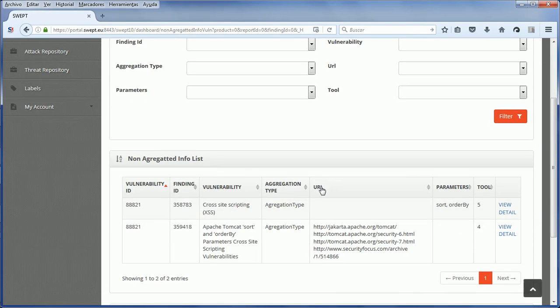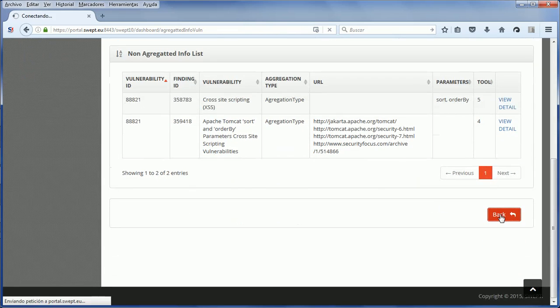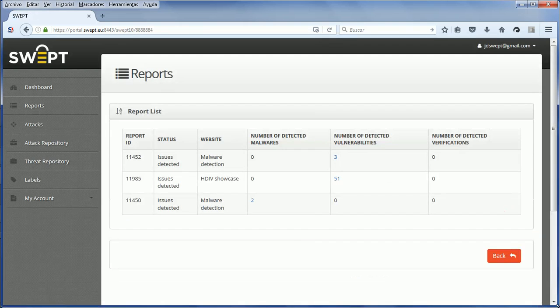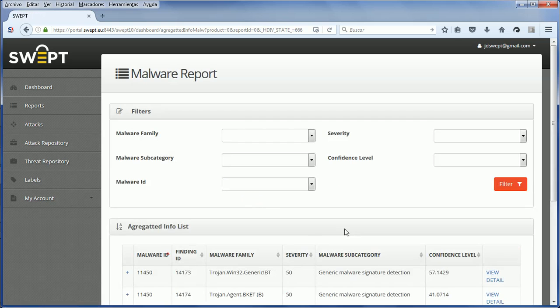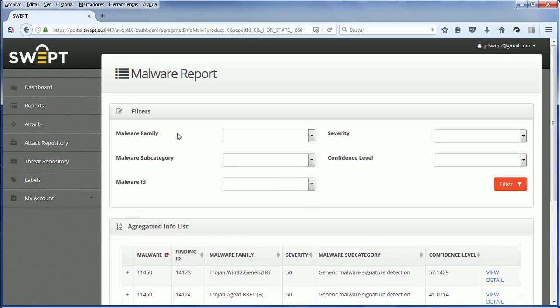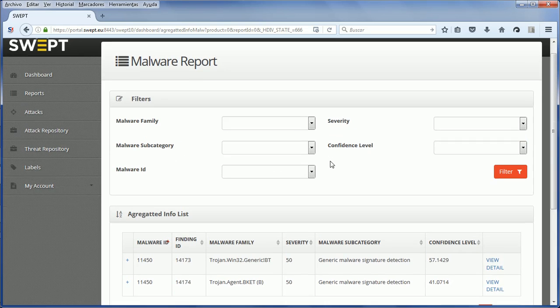In this case, we can see that we have 2 different vulnerability scan tools that have detected the same vulnerability, and the result has been aggregated in a single report. A very similar situation happens with malware. For instance, with malware, we can click here and we obtain a list of the different malwares that have been detected in the given website.